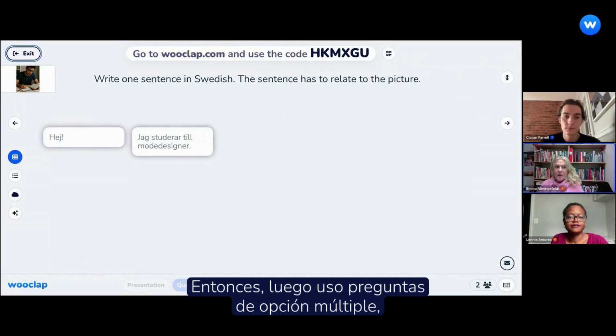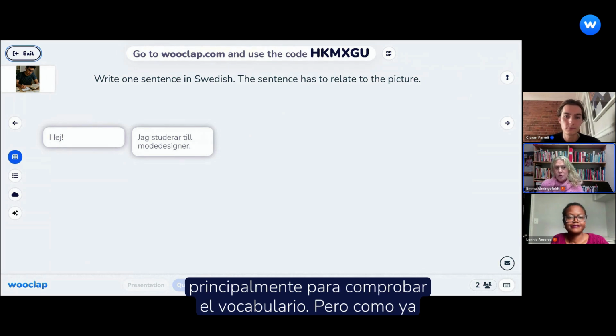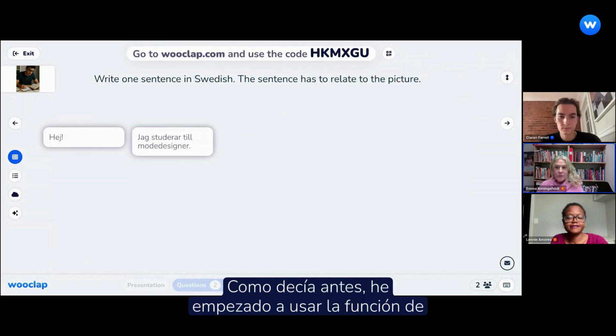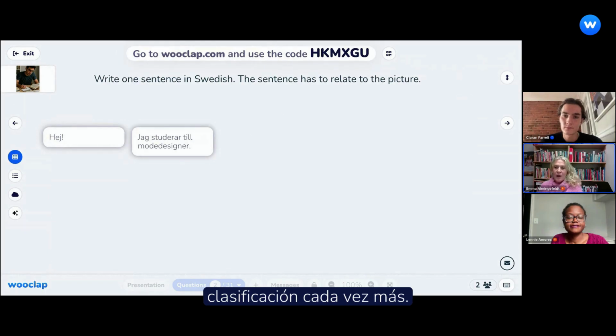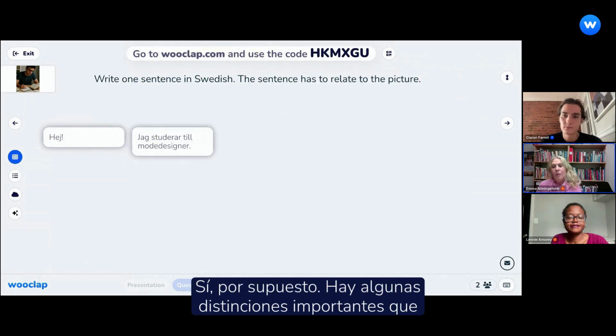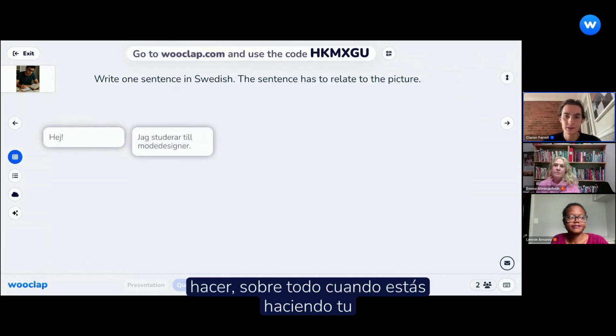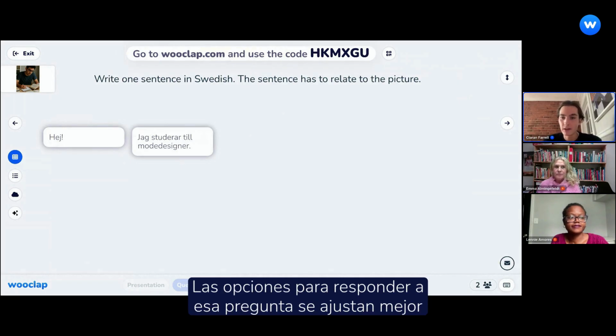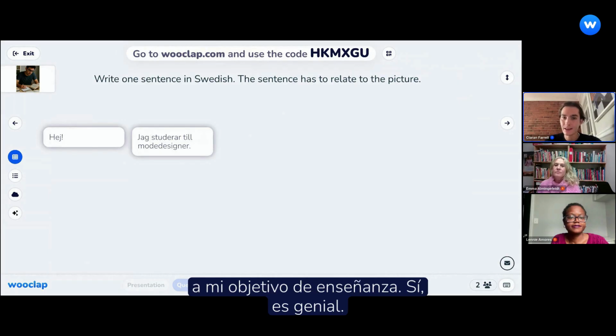And then I use multiple choice questions mostly to check vocabulary. But as you heard me saying before, I have started to use the sorting more and more. Yeah, absolutely. Some important distinctions to make, especially when you're choosing which question type caters to your teaching objective the most.